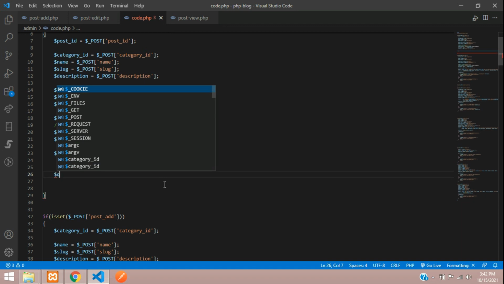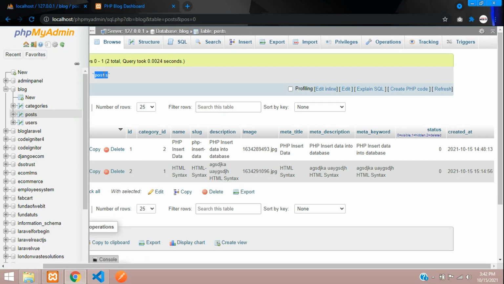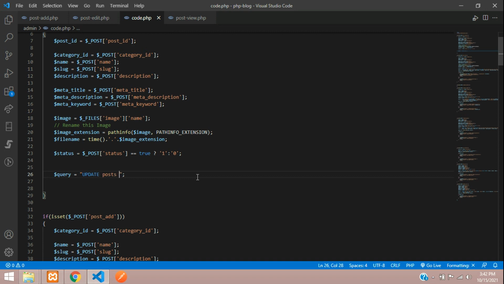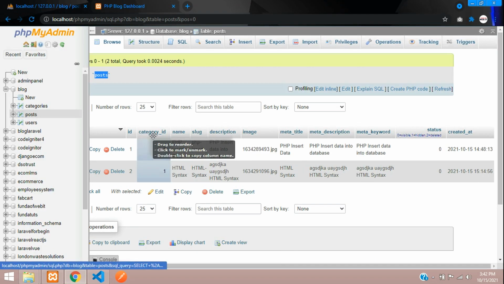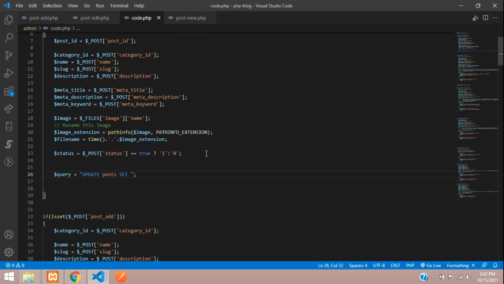So dollar query is equal to, where you're going to write UPDATE and the table name. My table name is post, where you're going to set each column field name. Okay, so first is your post ID, not required. I mean, what is that? Category ID, name, slug, description. So we'll move according to it.